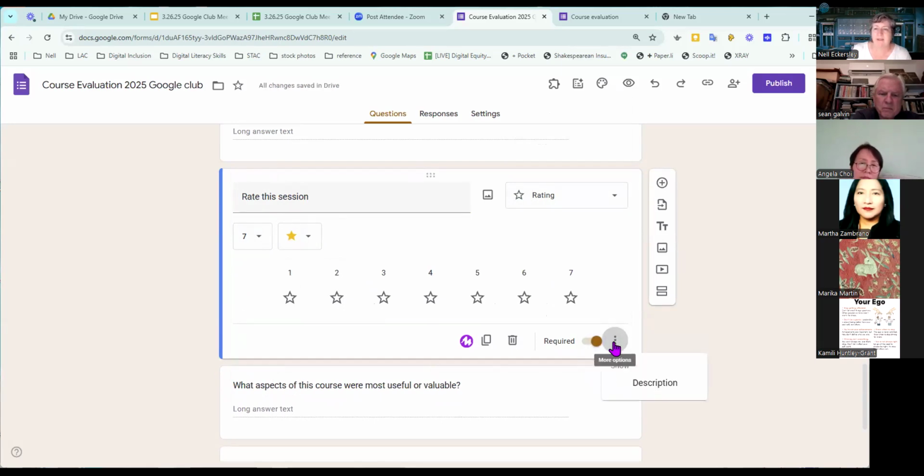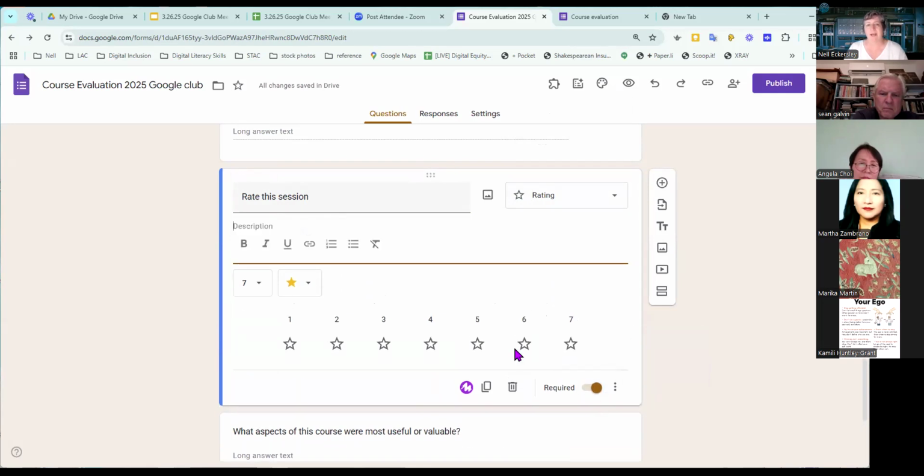If I wanted to add a description, that's where I can add some directions. So when I do include a question where you can answer more than one, I want more than one option, I say check all that apply, that's where I would write that. So, select the star number. 1 is poor and 7 is fantastic.